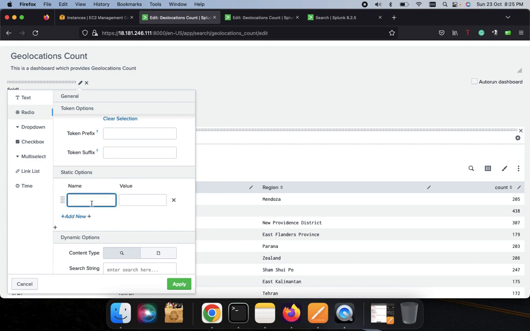So name is the thing that is displayed for the user, and value is the thing that Splunk will be taking internally. So Splunk will be using this actual value as the token, and then it will be automatically configuring this particular panel within the dashboard. So get is the thing I'll be putting over here.